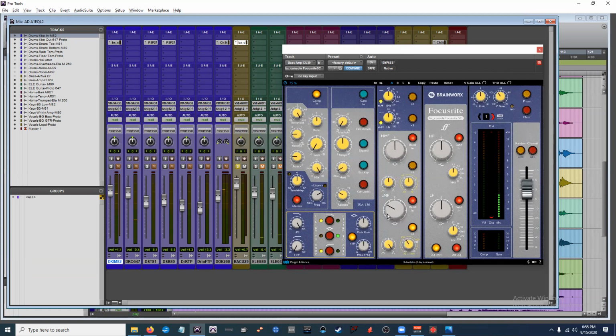Maybe somewhere around there. So I know that's probably hard to hear. I'm on headphones, and I'm on some really, really cheap headphones. But you can kind of hear that it tightens up the bass, gives it a little bit more definition, versus whenever it's in bypass.